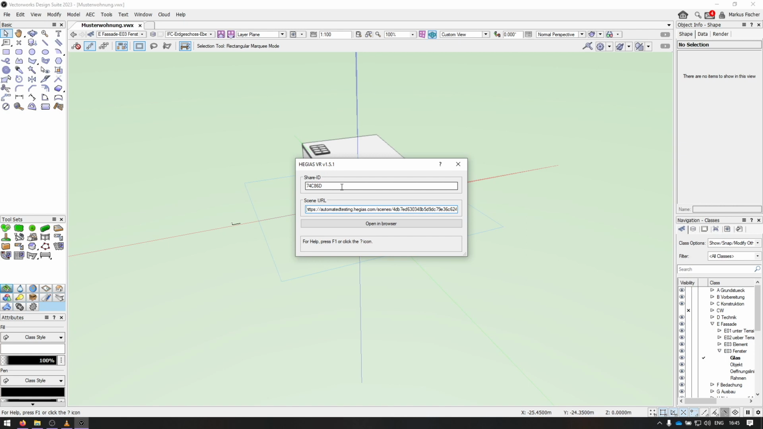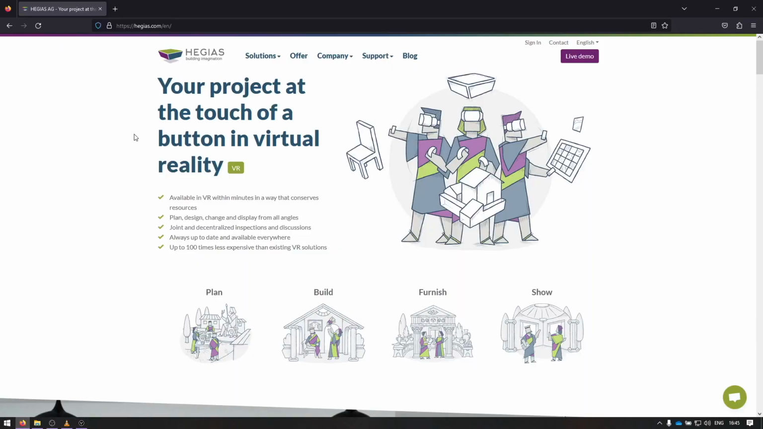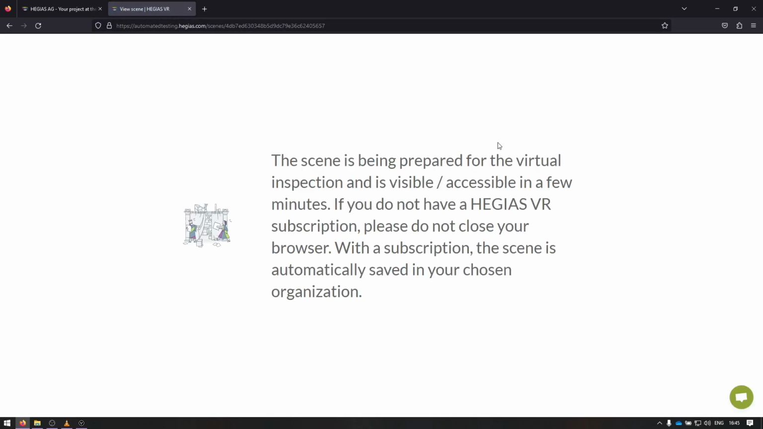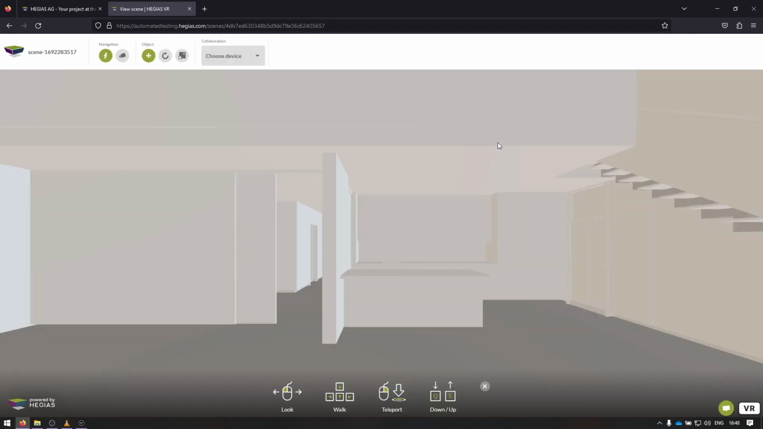So you get this scene ID and this scene URL. We need the URL, so we're copying it and paste it into the search bar, click enter, and yeah, the scene is being prepared and accessible in a few minutes. So here we are, the scene is successfully uploaded.